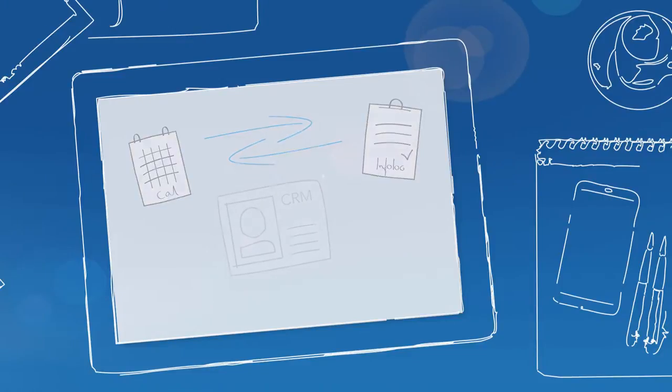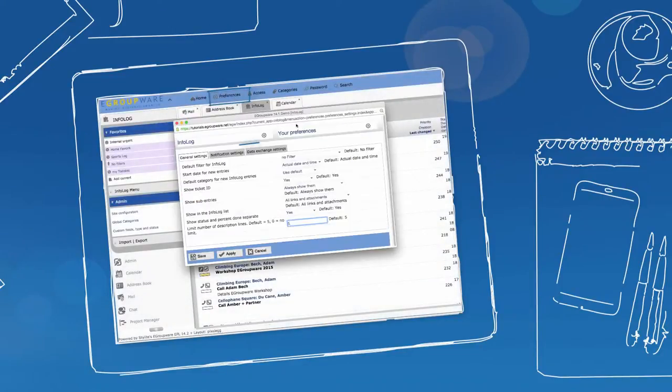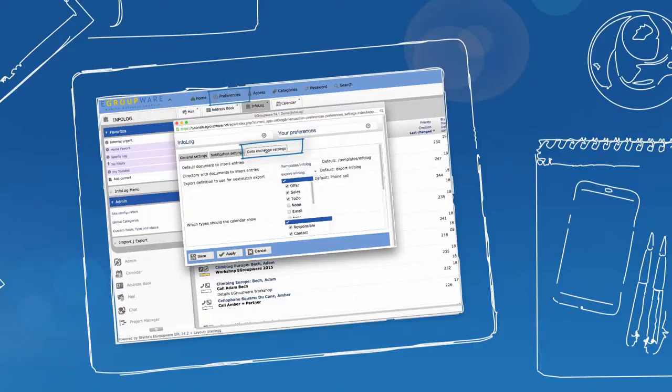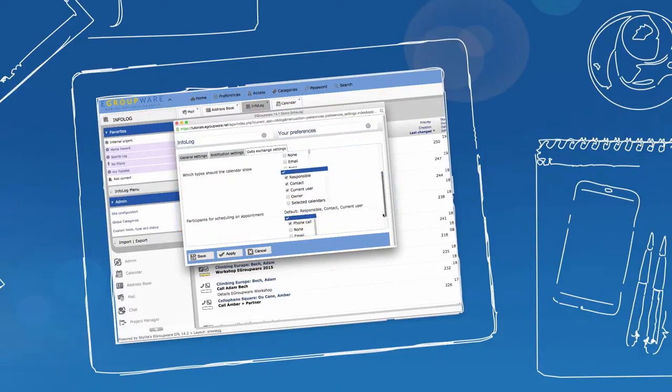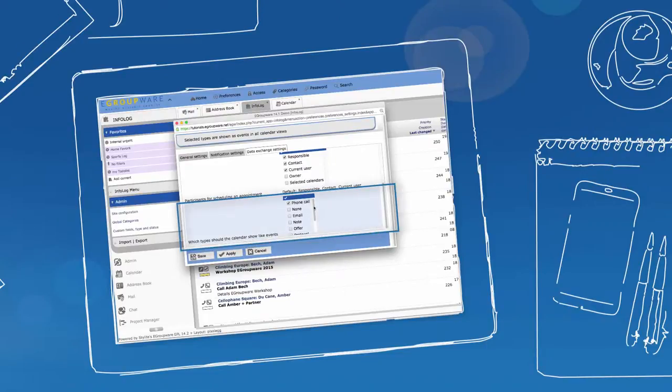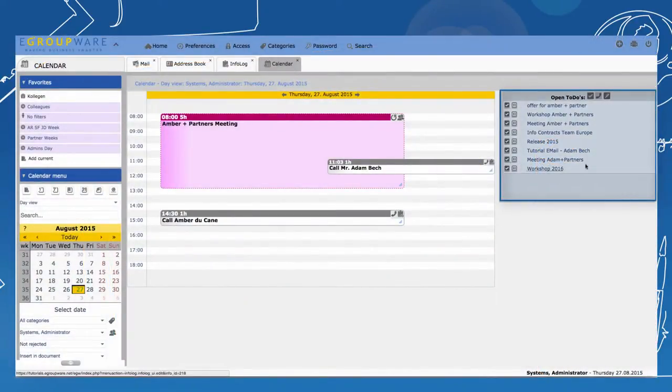In InfoLog's preferences, you define via data exchange settings which types of entries should be displayed in your calendar. Entries can be shown like events or in today's view on the right-hand side in a separate to-do list. Here, entries are displayed from their start until they're done.